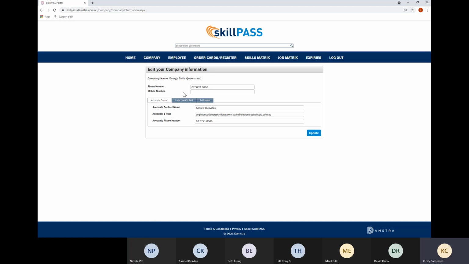And we at SkillPASS find it very difficult to find which portal people are meant to go into, or where we're supposed to process items into, if we don't know. So it is very important that when you deal with any paperwork with us, you let us know your actual company name that's entered into the portal.